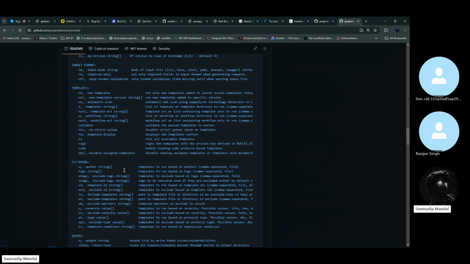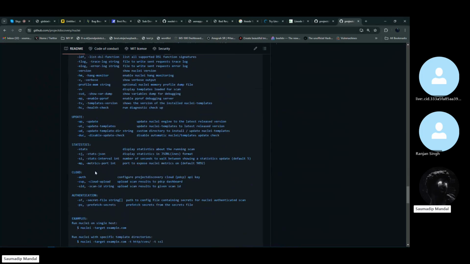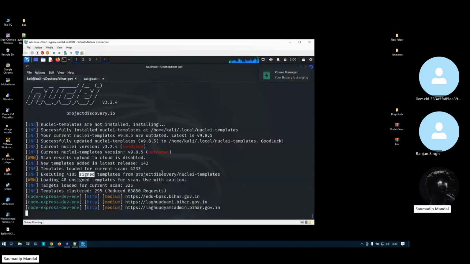Okay, so you can see here, run Nuclei on specific template directories. You can give directories as well, like -t and your downloaded path of the custom Nuclei templates. It will check each and every one. If you download those custom templates, it will have probably 17,000 templates, which are unsigned, and Nuclei will warn you, and Nuclei will take lots of RAM for that.